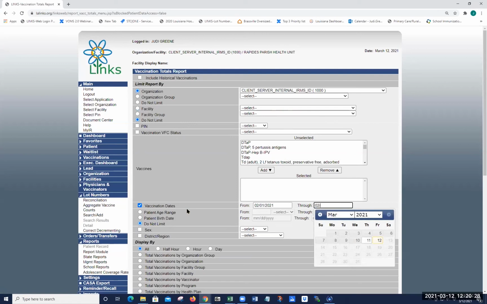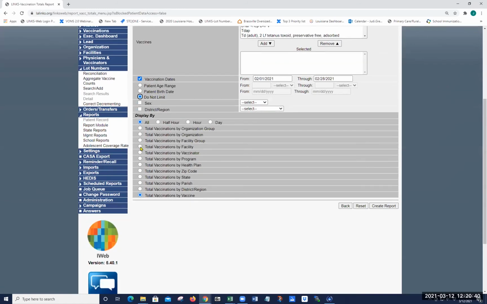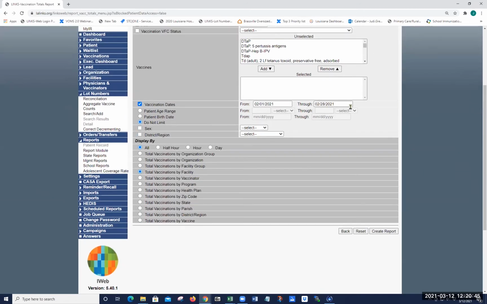We can put, if I could type right. And they want to know how many doses were given by each health unit. So we're going to say he wants to know how many were given at each facility. So we've got the whole month of February here. We're going to go down and create that report.